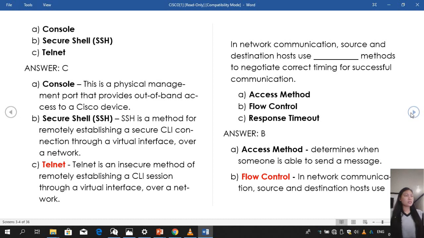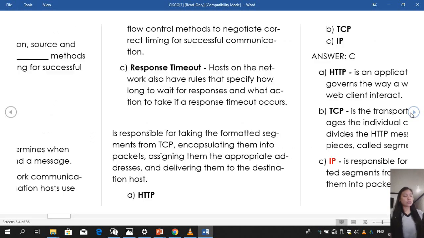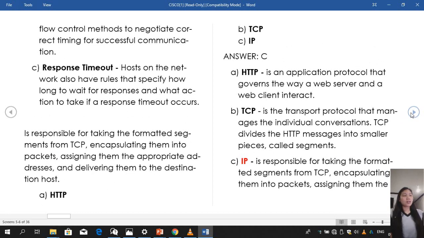The second one is, in network communication, source and destination host use blank methods to negotiate correct timing for successful communication. The choices are access method, flow control, and response timeout. The correct answer is letter B, flow control, because in network communication, source and destination hosts use flow control methods to negotiate correct timing for successful communication.